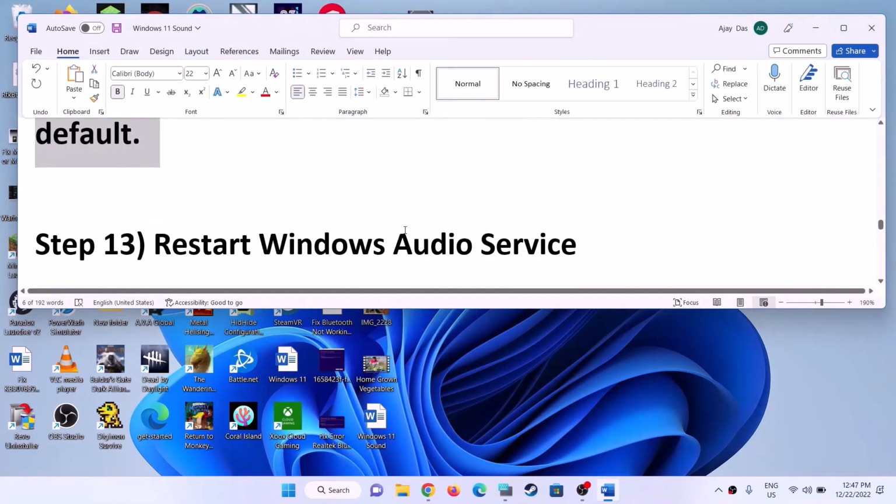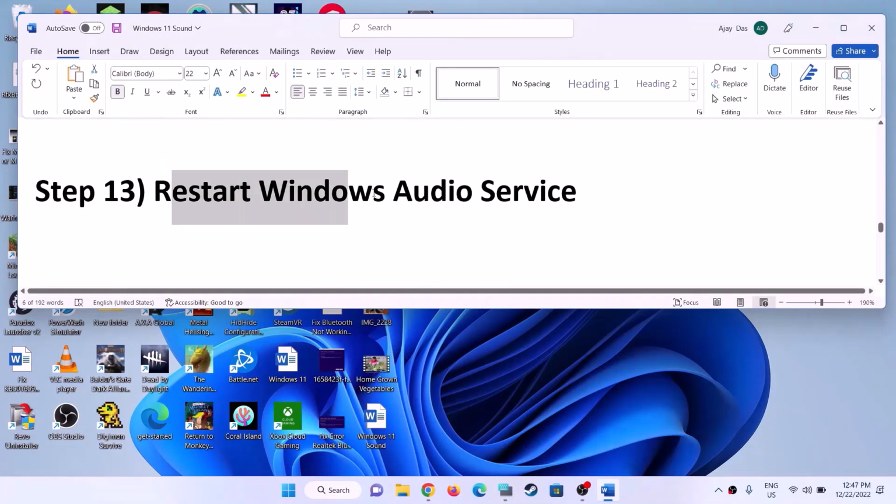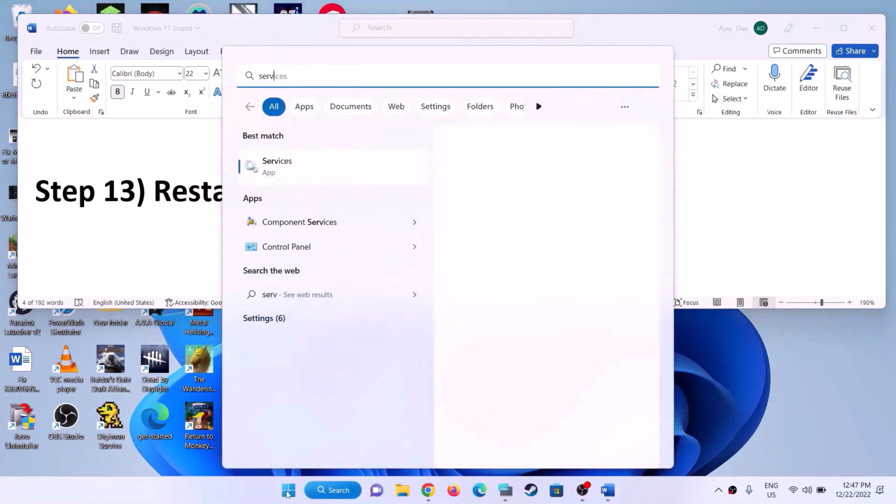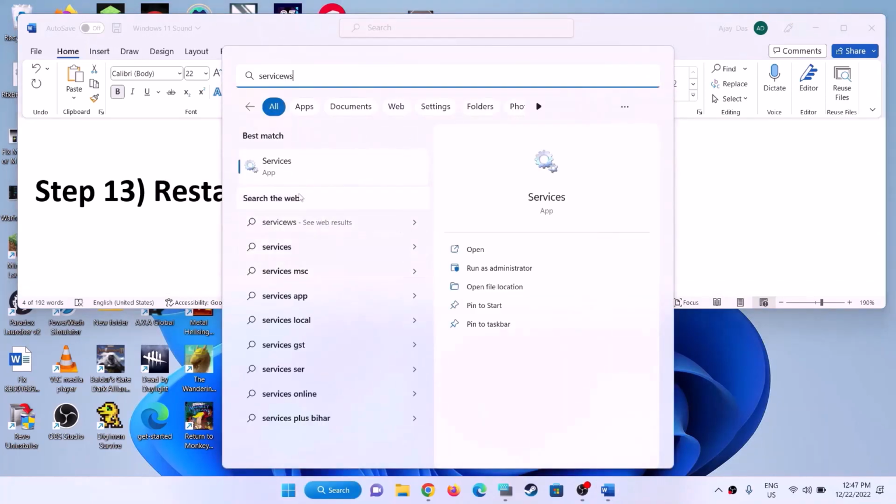Next step is to restart Windows audio service. Now for this, type in services in the Windows search box and then click on services.